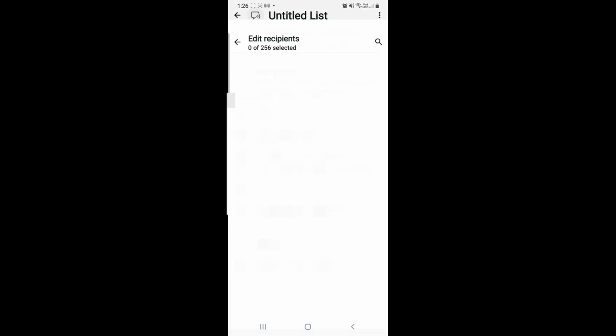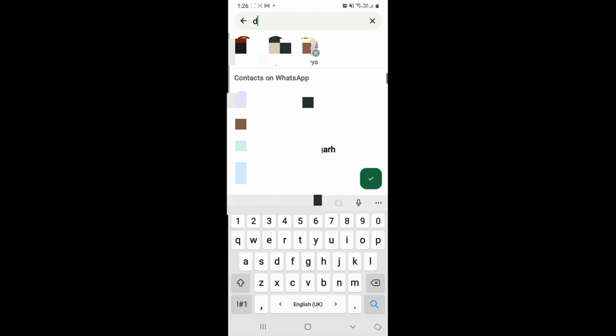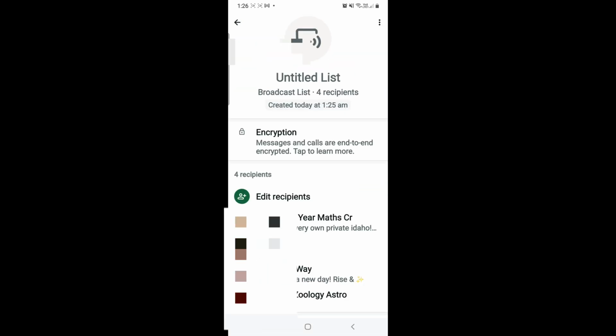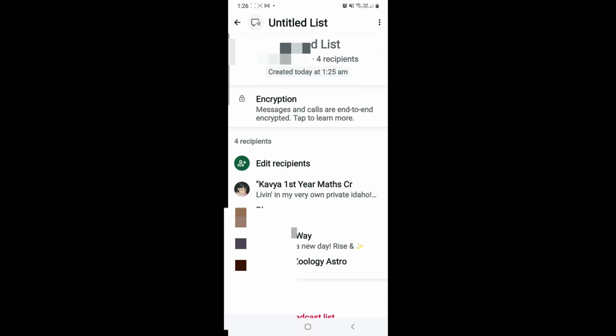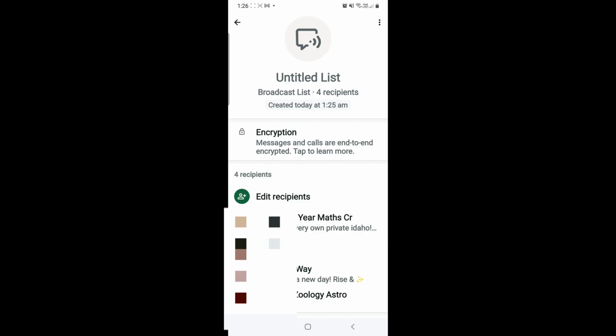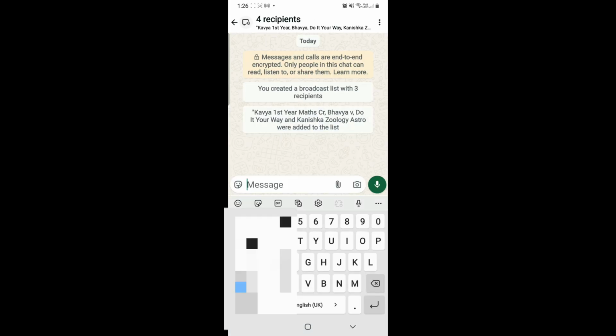I can edit the recipients and add more people to it by tapping on it and selecting it. You have to tap on the tick option in the middle, the green one in the green box, right? So I'm adding this person to the recipients. Now see, we have 4 recipients in this broadcast list. Now I can message here, right? This is an example of how it works.